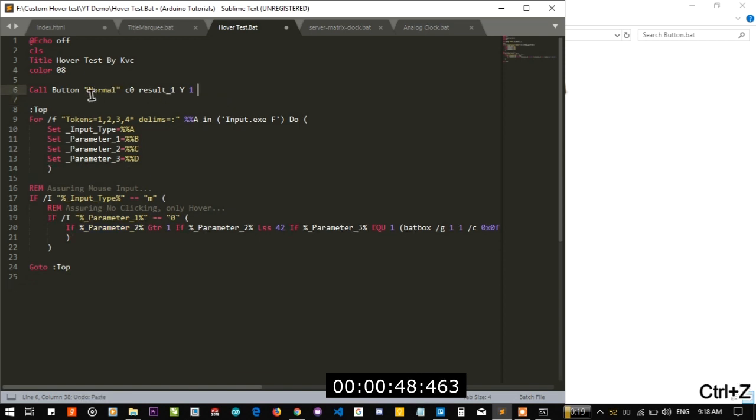And again paste it. Oops, I really need to practice with this keyboard. Okay, I'm going to name it hover.